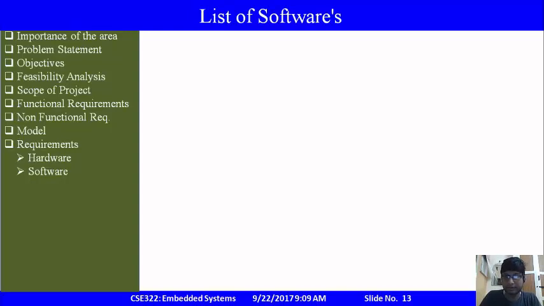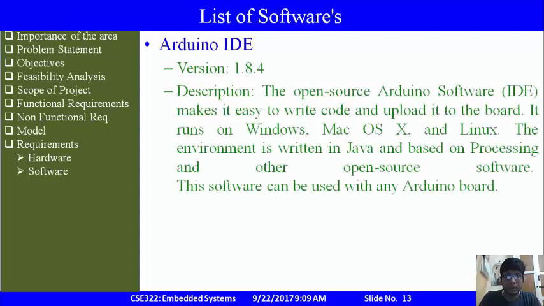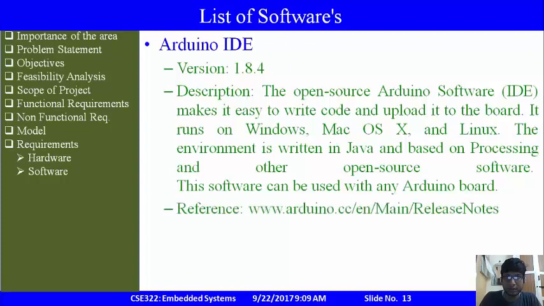Now next we have the list of software. The Arduino IDE, version 1.8.4. The Arduino IDE is open source Arduino software which makes it easy to write code and upload it to the board. It can run on Windows, Mac, or Linux. The environment is written in Java and based on Processing and other open source software. The software can be used with any Arduino board. You can find more details on this reference website.